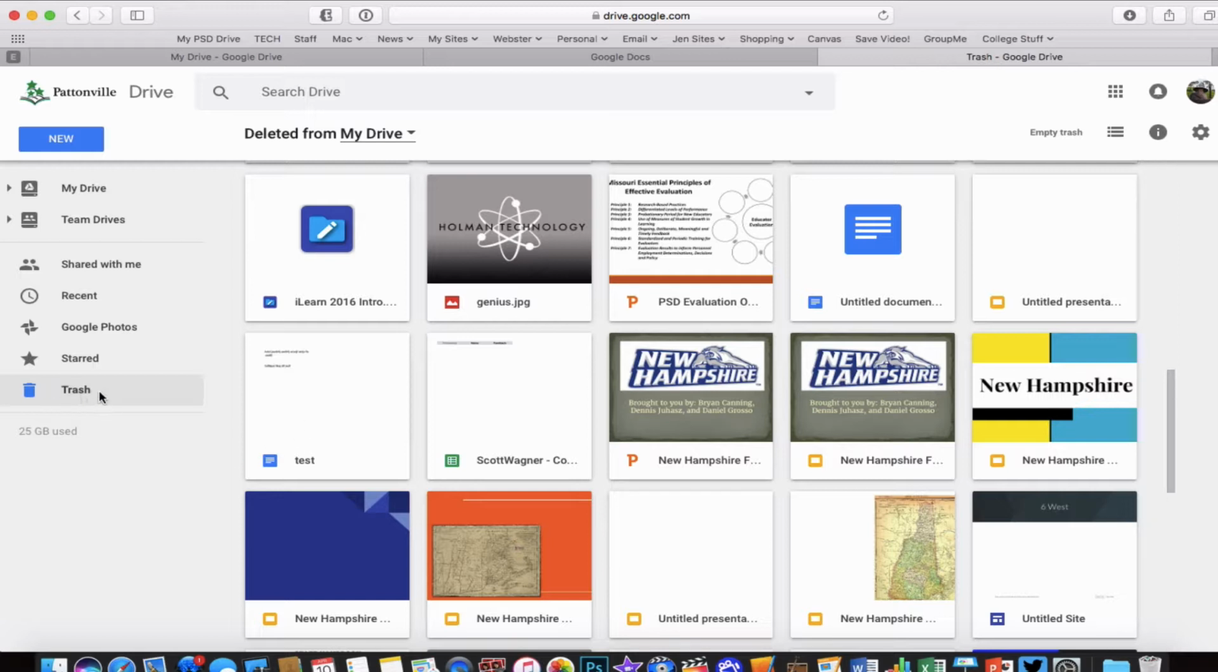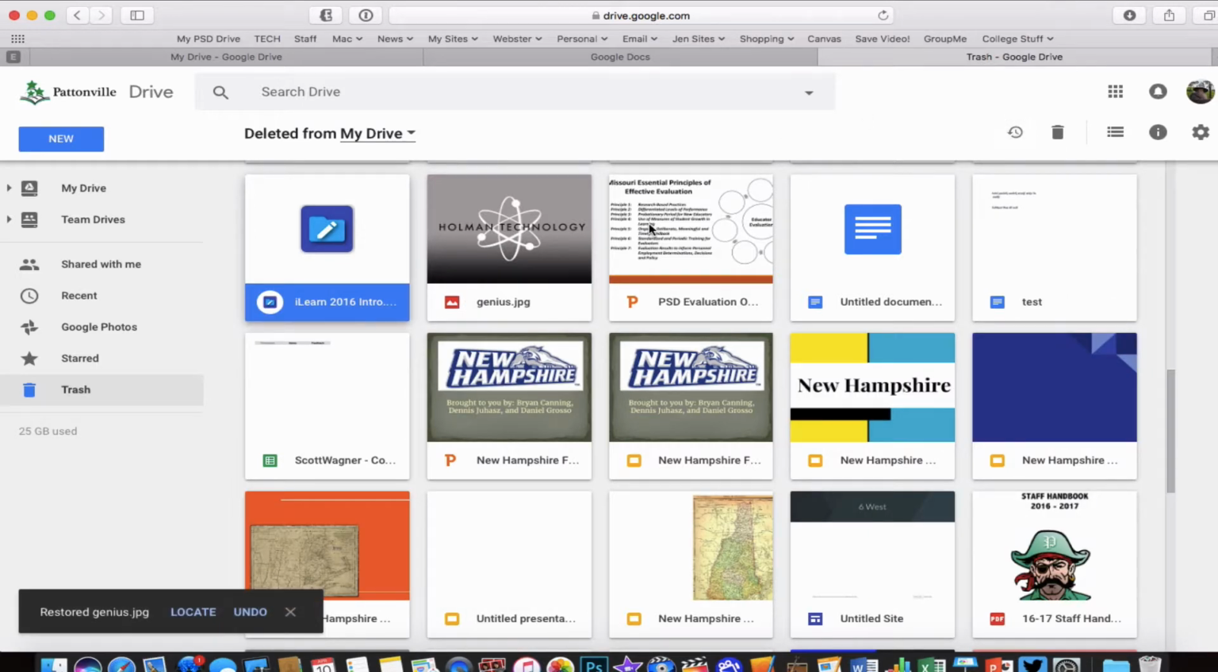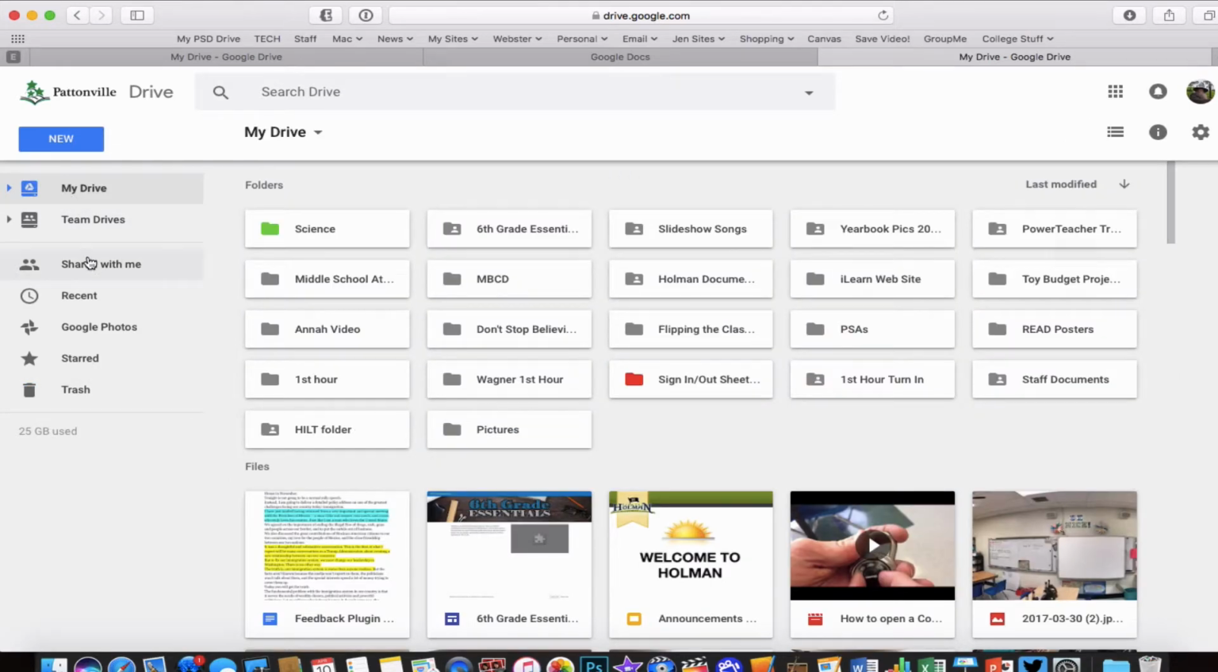So if you want to leave your things in your trash, if you ever decide, you know what, I want to get this file back, I can simply click on it, and then there's a button here that says Restore from Trash, which will bring these things back from trash and put them back into my drive, in this case a photo.